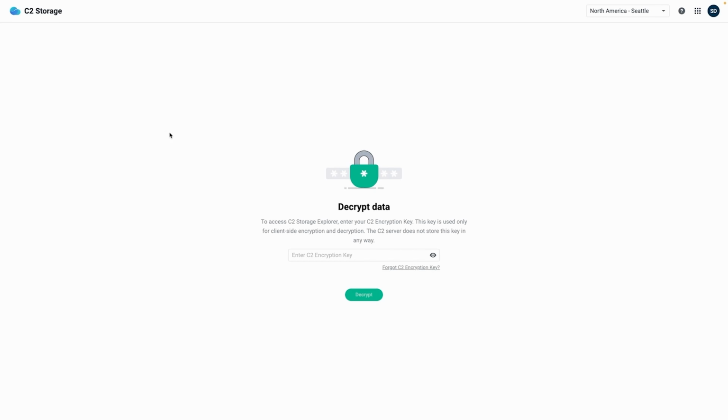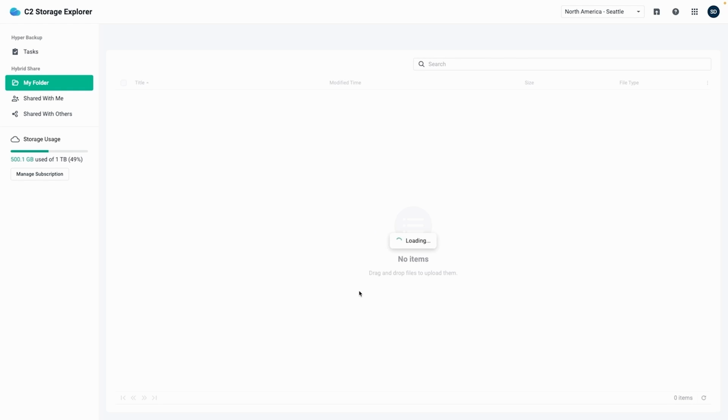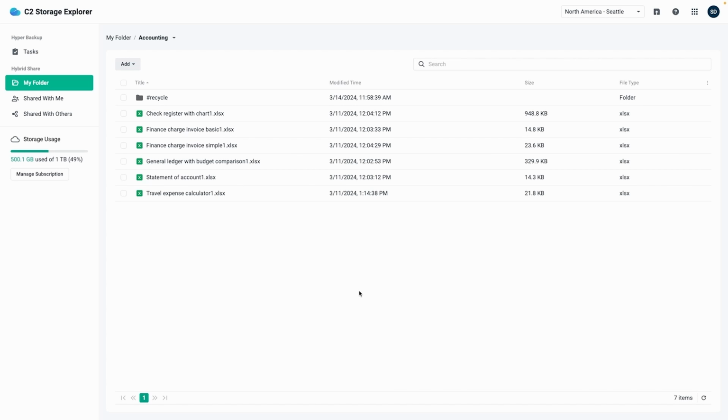It'll open up a new web page for us, and it'll ask us to enter the encryption key for our C2 storage account. Keep in mind that this encryption key is different than the encryption key for the specific HybridShare folder accounting. We've already entered the encryption key for accounting, which is why it automatically shows us this data. From here, we can select 2 files, and we actually have the option of sharing these files or downloading them. And I also have the option of adding files or folders to the C2 Storage Explorer platform.